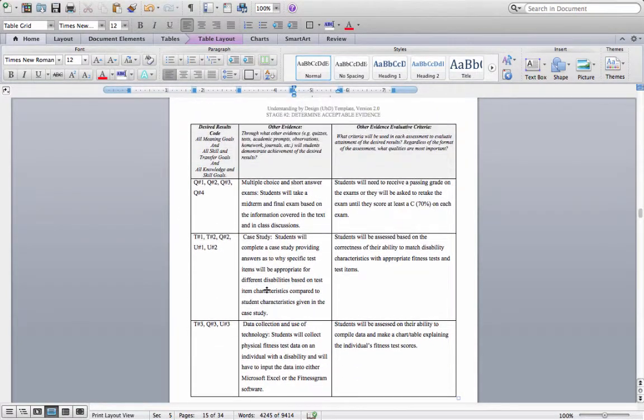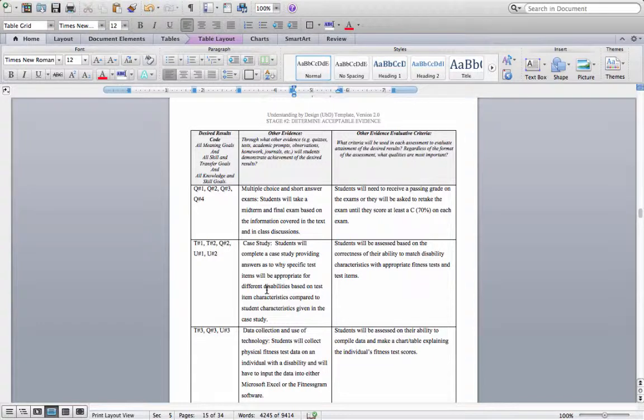The second part is other evidence. So these are things where they're going to be more knowledge-based. They're not necessarily going to be a performance task where they're required to actually implement something. So, I have multiple choice tests and short answer exams. I love short answer exams, probably more so than multiple choice, because it shows me that my students understand a little bit better than being able to pick the right answer.